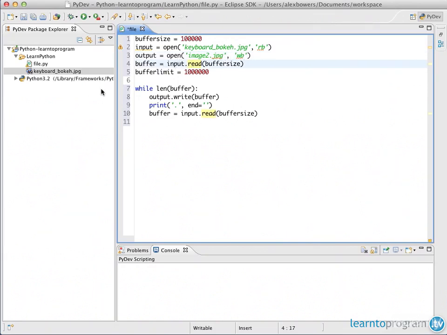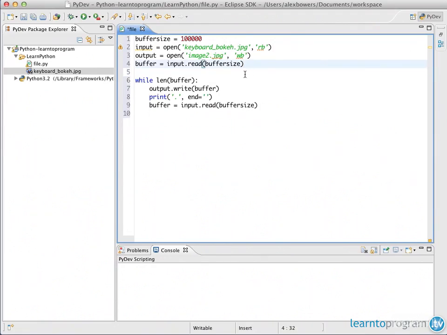What we can see here is that we currently are reading with a buffer size of 100,000 and a buffer limit of 1,000,000. We can delete that, we don't need it. We're not limiting it, we're going to write the entire image, otherwise it'll be corrupted. And then we've got the while length of buffer, so that's all exactly the same.